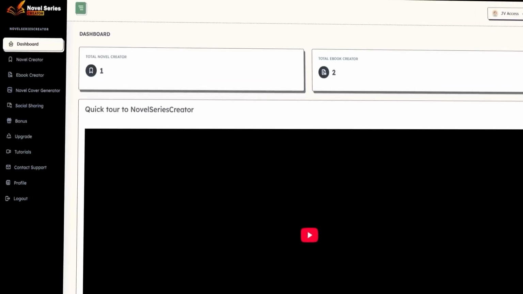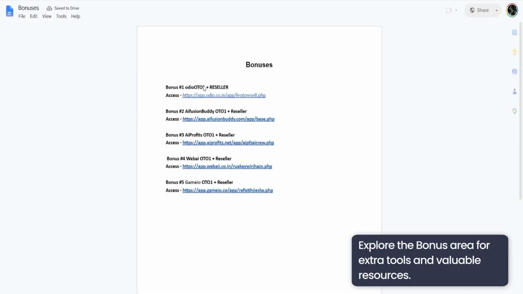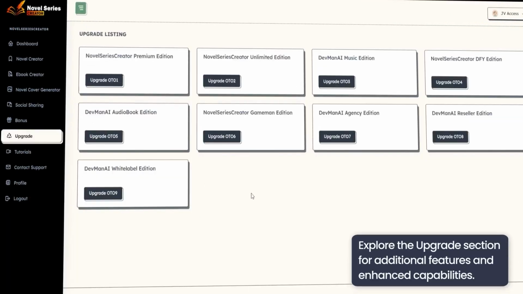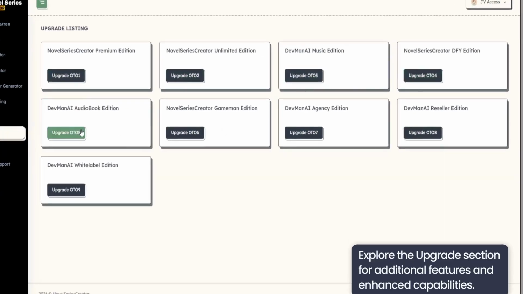Don't forget to explore the bonus area. You'll find additional resources and tools designed to help you get even more from Novel Series Creator. You can also visit the Upgrade section to explore additional features and upgrades available inside the platform.